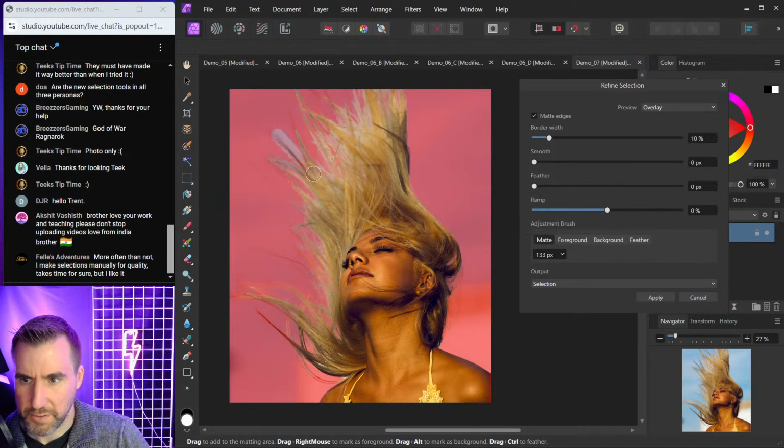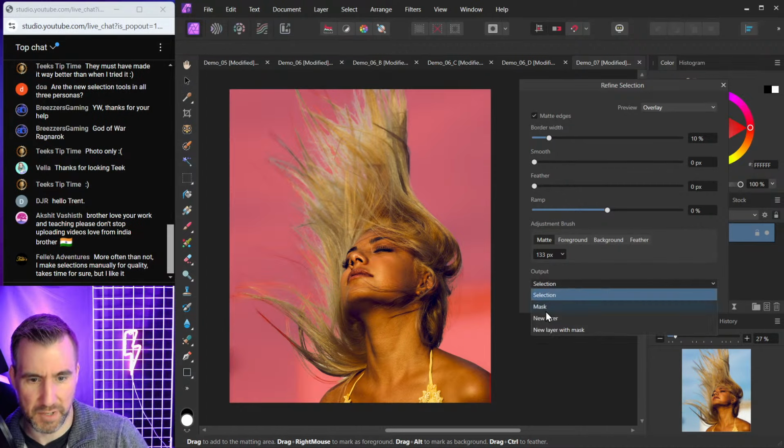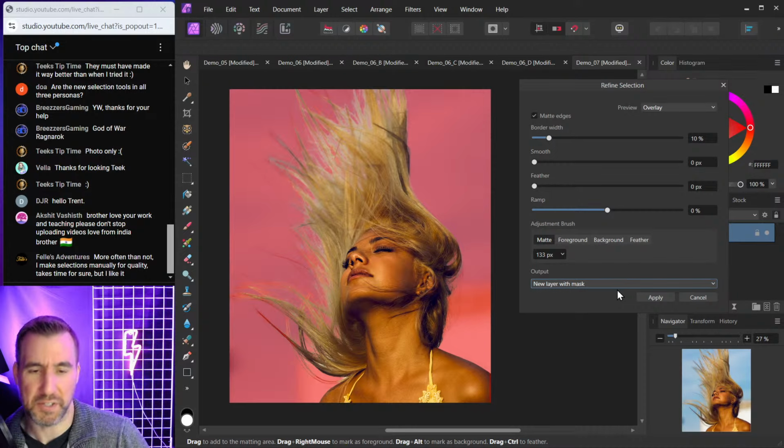And I'll select a new layer with a mask. And this will do some more of what I said before, the color decontamination. I released a video on that a couple weeks ago. What this does is it will actually alter the color on the fringes a little bit to try to get out some of that background bleeding. So let's do apply.